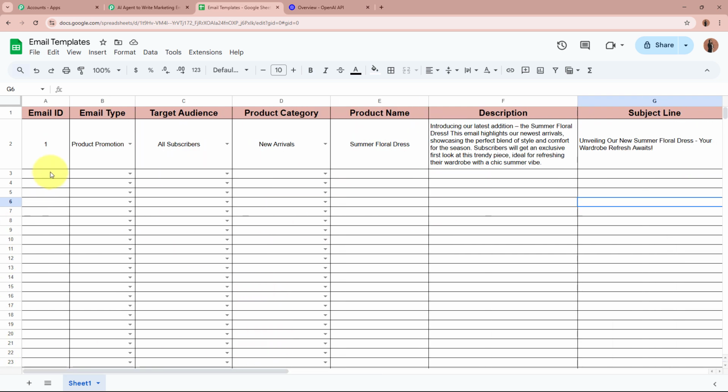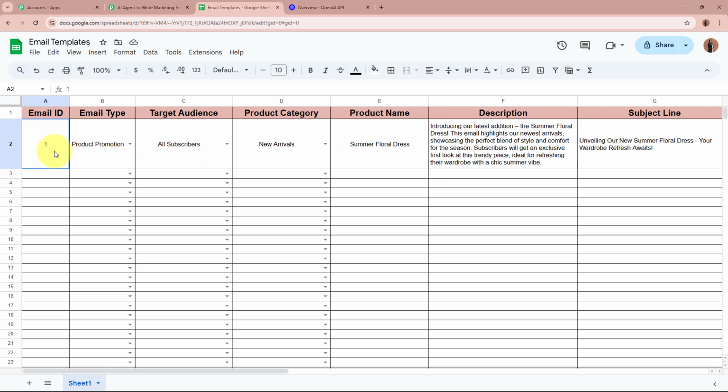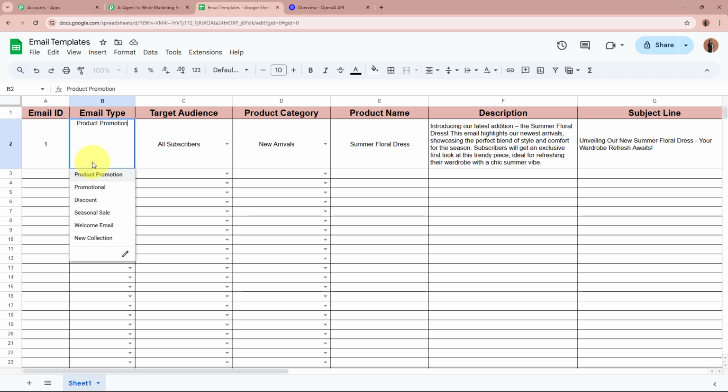I'm creating the email ID, email type, target audience, product category, product name and the description of the email. Now, using these details, the AI agent is going to generate the subject and the email template that I want. Over here you can see I have this email ID, and this is the email type. I have multiple email types: product promotion, promotional discount, seasonal sale, welcome email, new collection. This is the email type.